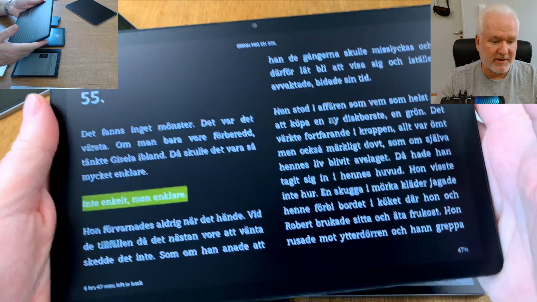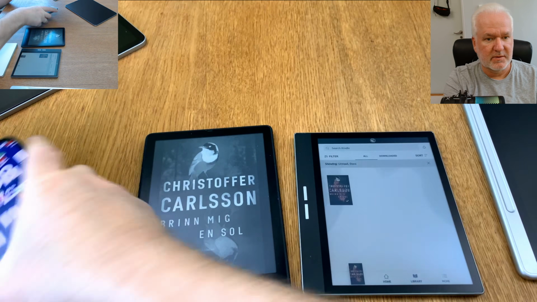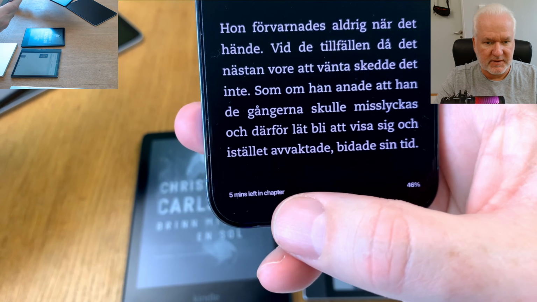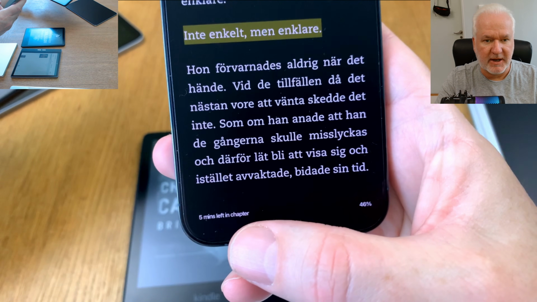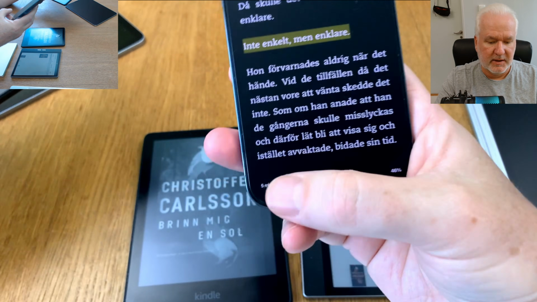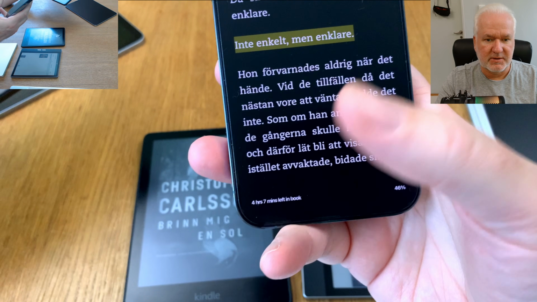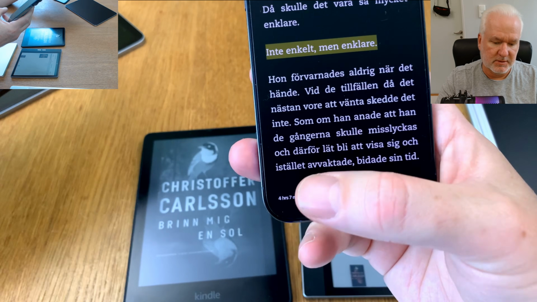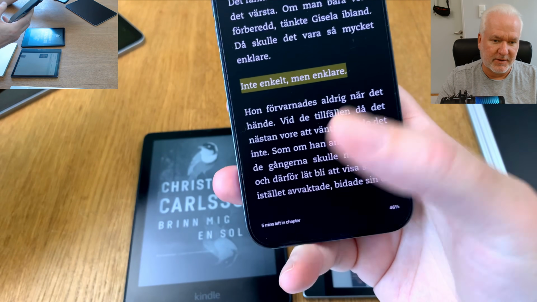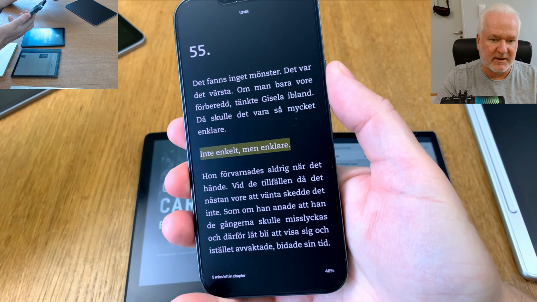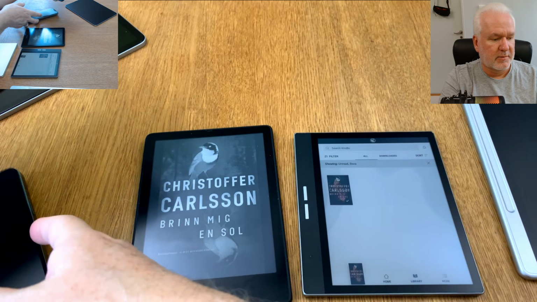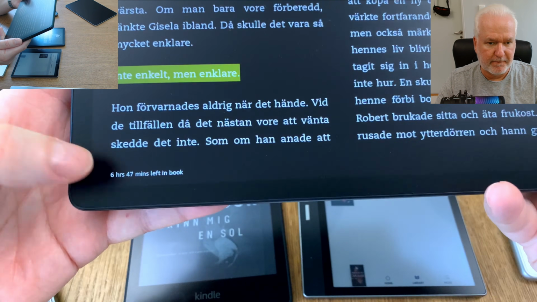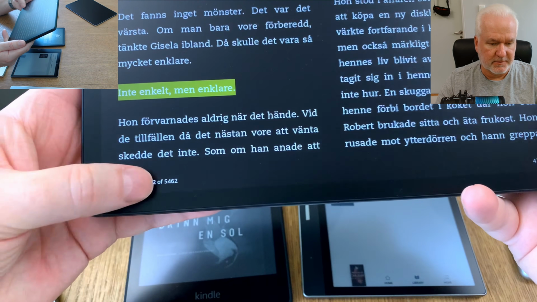It works great on the iPhone, as you can see, and also on the iPad. We can show you here, down at the bottom, you see how many minutes left of the chapter. And if I click on that, you can show how much left of the book, location. I have turned off location on this. You can choose that if you want in the settings. But on this, you can only show how much left of the book or location.